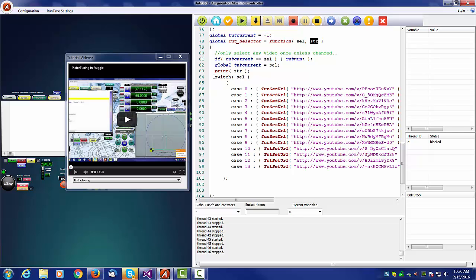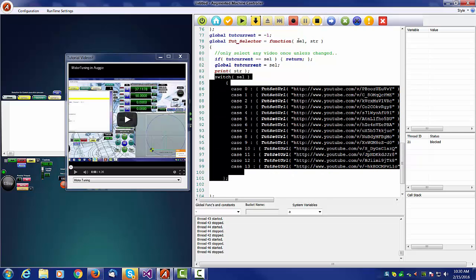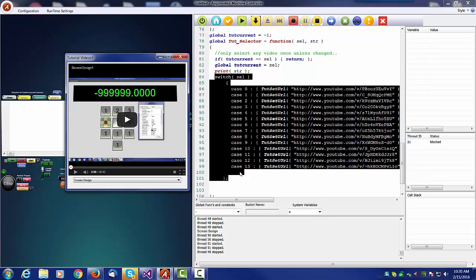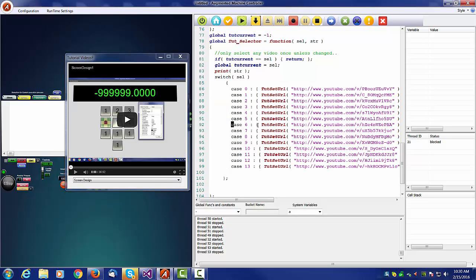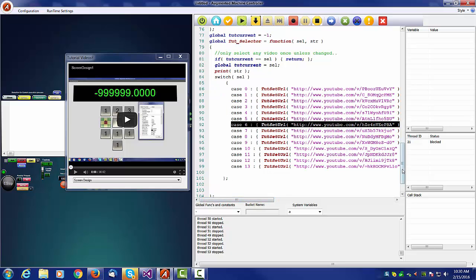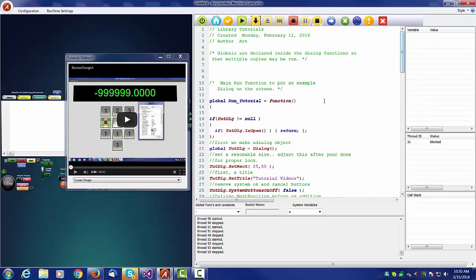We then have a switch statement on the selection parameter. So it's a number 0 through 13 in this case. So that if the person selects, say, item number 6, it will call this case line and go to that YouTube video. That's it. It's a pretty simple dialogue. There really isn't much in it.